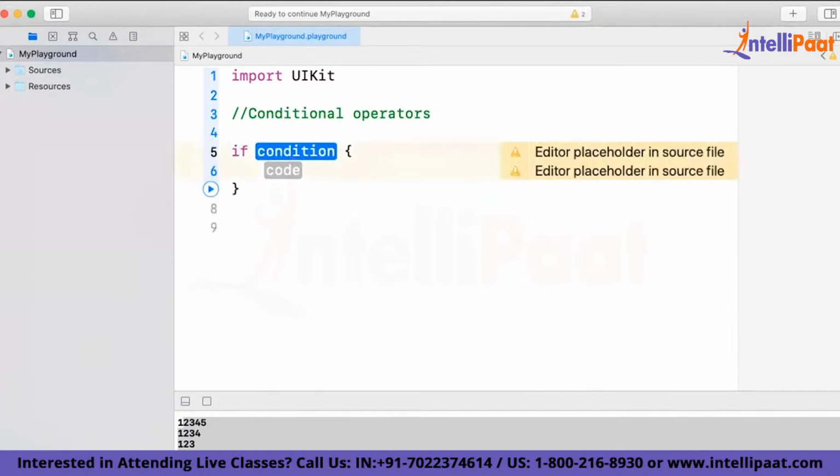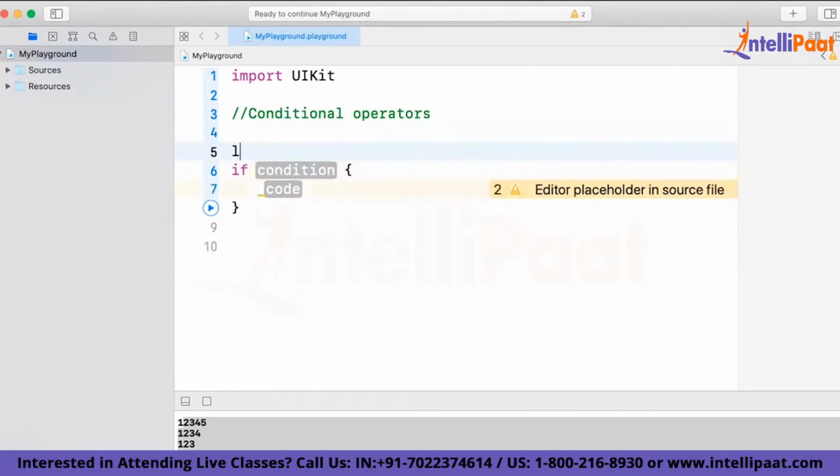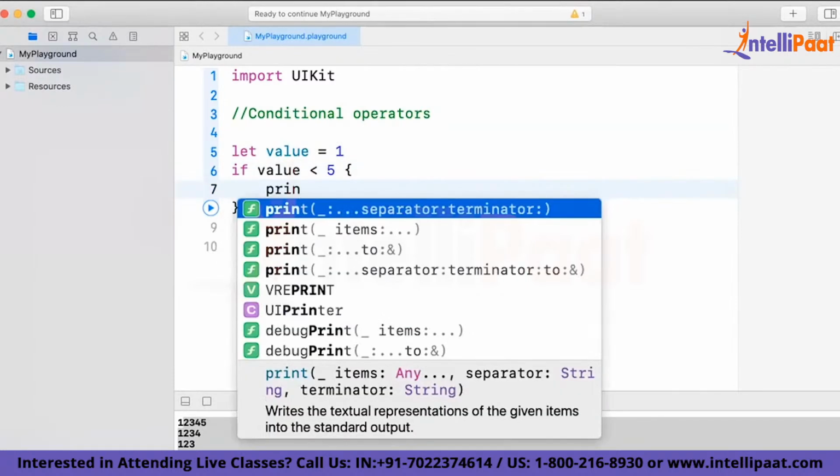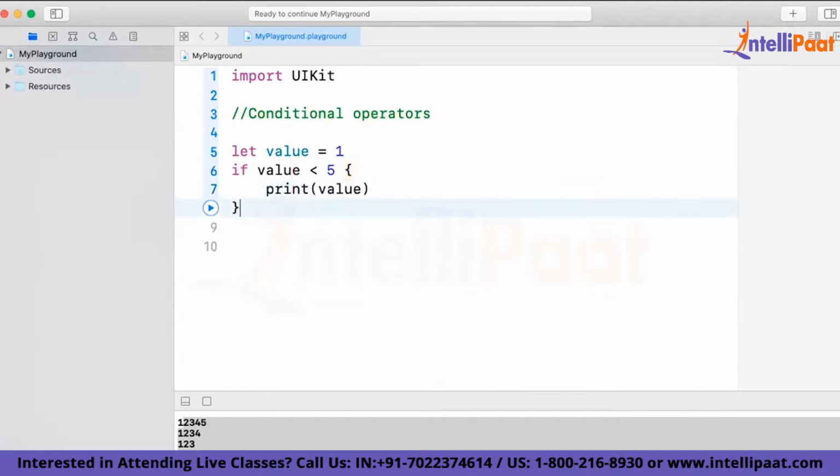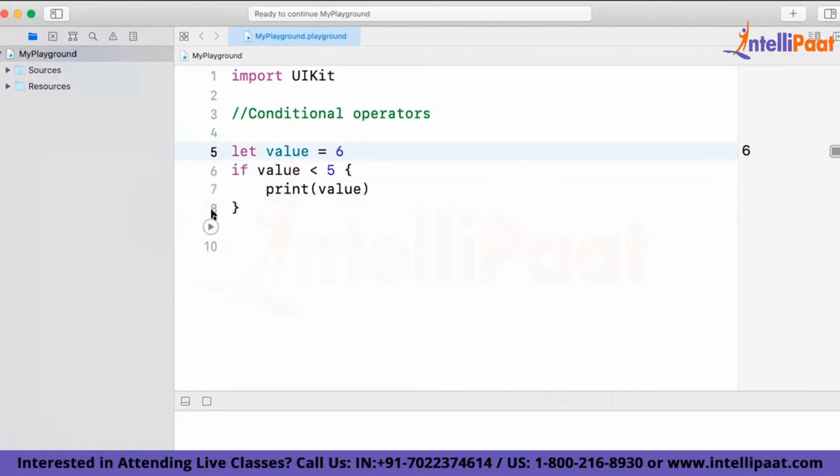Like I said with the while loop also, it is not mandatory to include the condition in brackets. You can have a simple condition. So let's say I have let value equals 1, and I'll take a condition. I'll say if value is less than 5, print the value. And this is a very simple if condition. It will just print the value because the value is 1, and it would fail if it is not less than 5, so nothing would be printed.